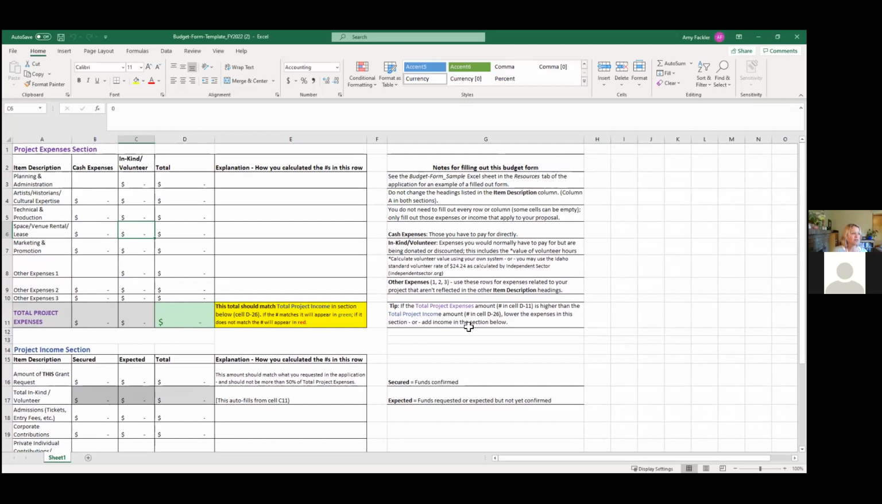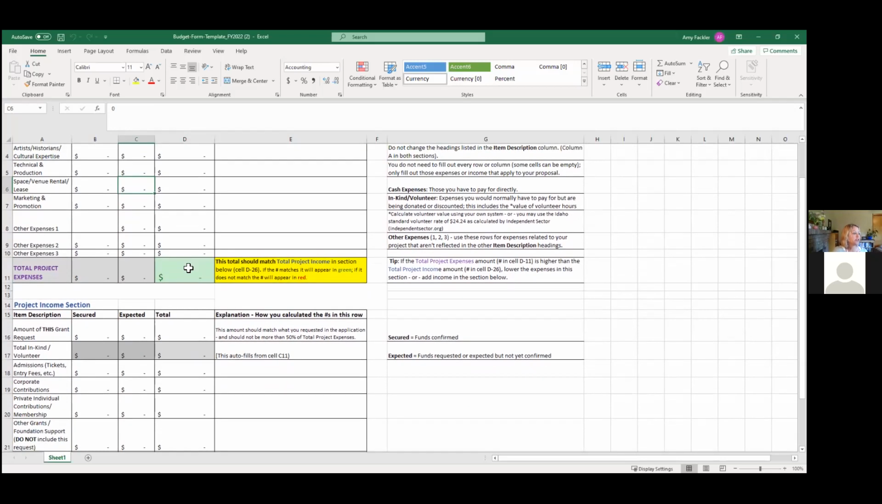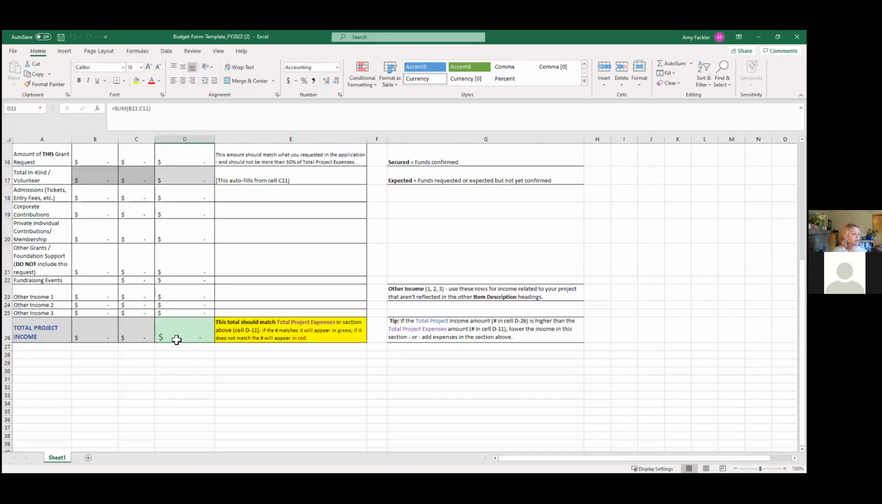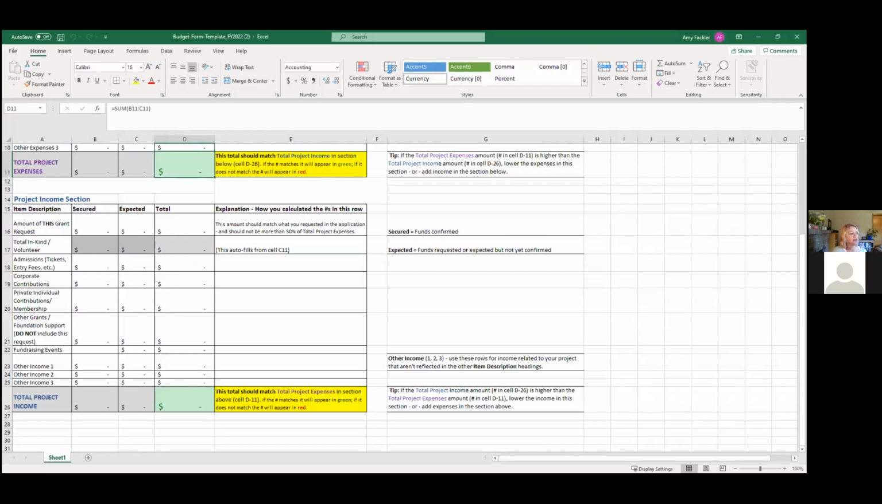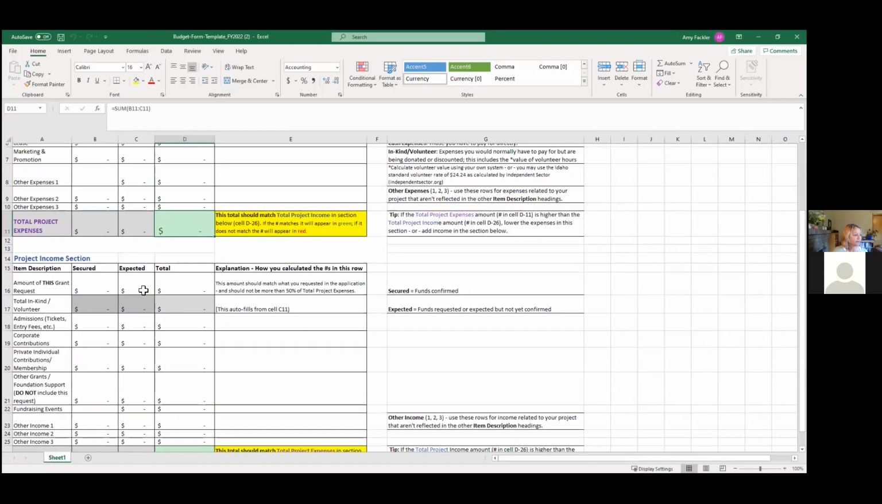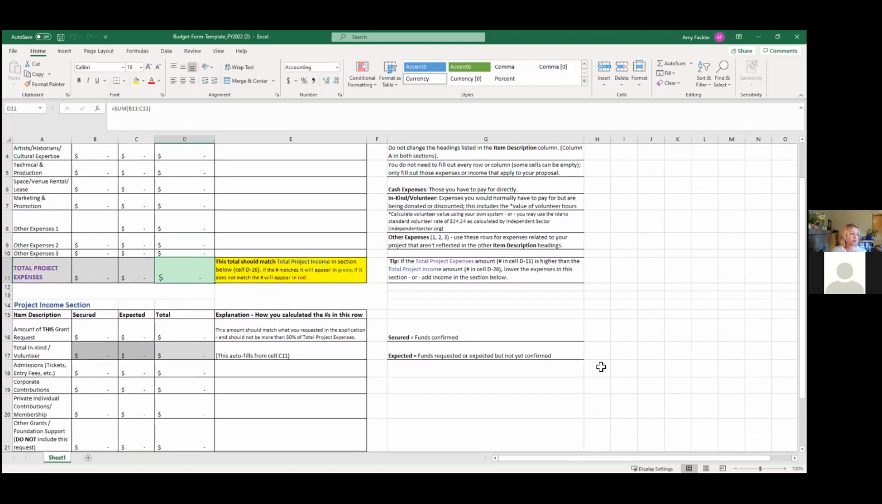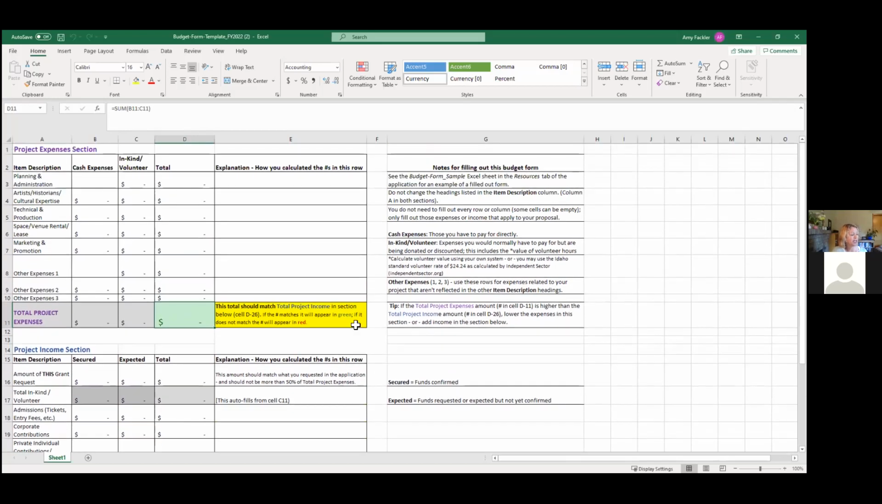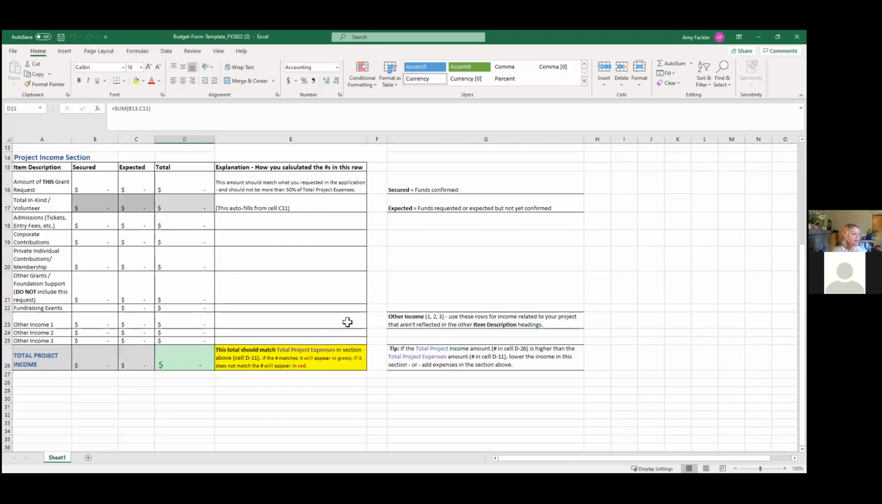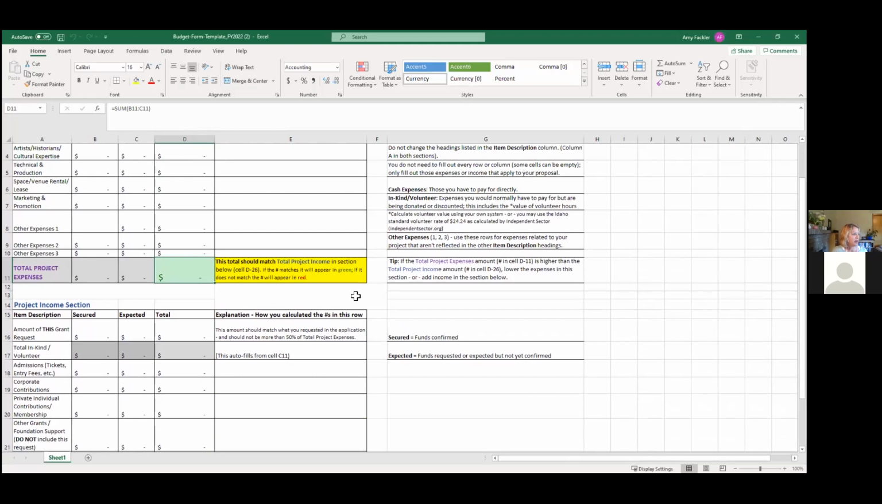So it kind of takes some futzing around with it and just experimenting a little. At first, your total project expenses and your total project income are not going to match as you work through the process, but you should be able to just mess around with it and hopefully it'll come together for you. And if not, you let me know and I'll help you.